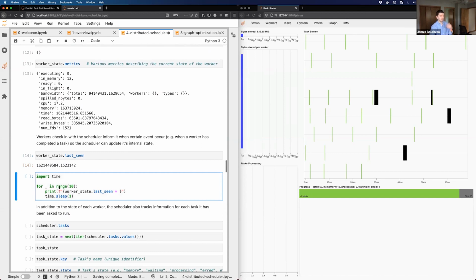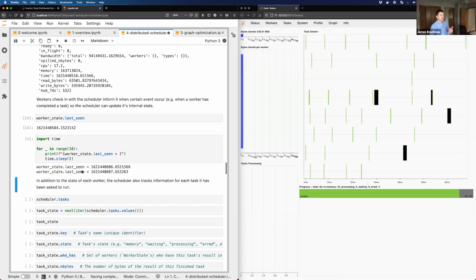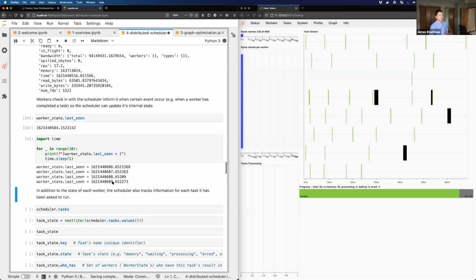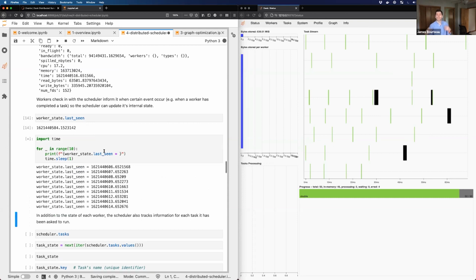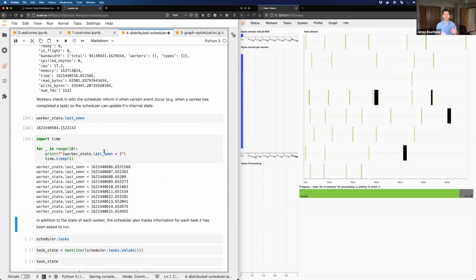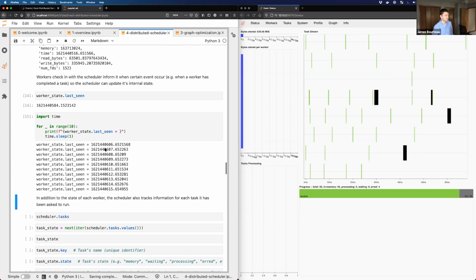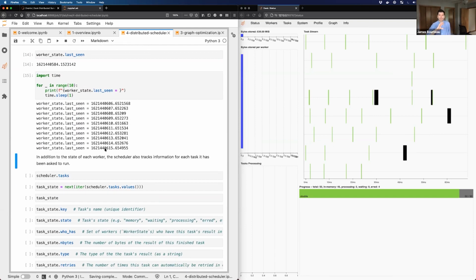We can add a for loop here where we print out worker state last seen and sleep for a second and do this a few times. We'll see that this last seen attribute keeps going up by about a second. That's because this worker state class keeps constantly getting updated as the scheduler and worker communicate with one another. So that's the scheduler and how it keeps track of various worker states.